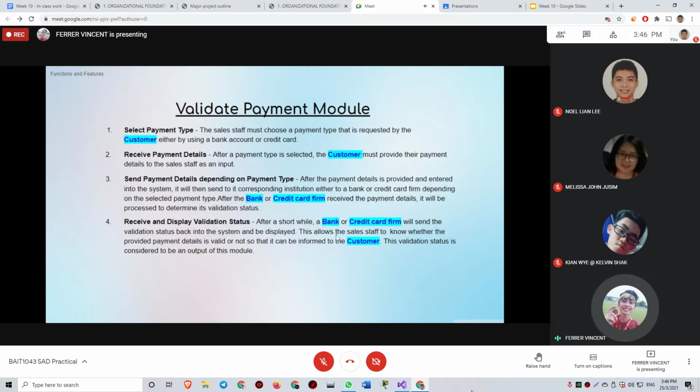After a short while, the bank or credit card firm will send the validation status back into the system and it will be displayed. This allows the sales staff to know whether the provided payment details are valid or not, so that it can be informed to the customer. This validation status is considered to be an output of this module.